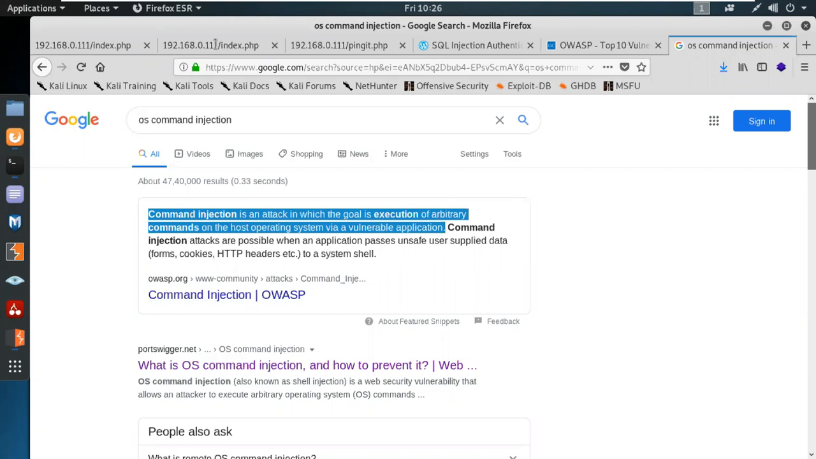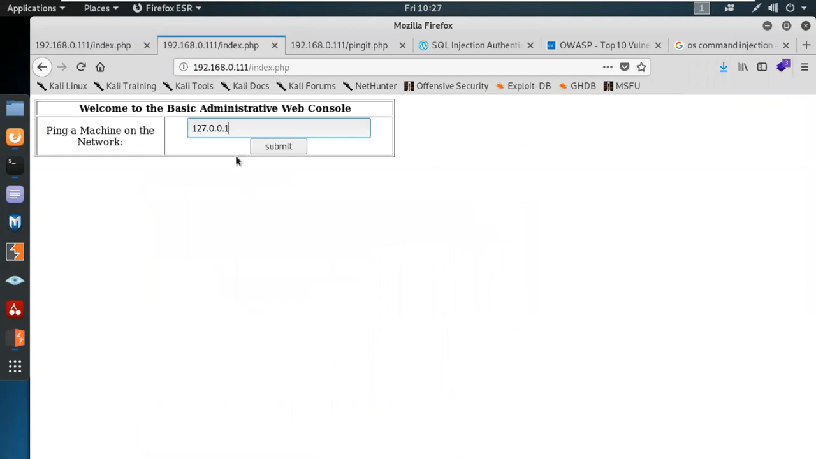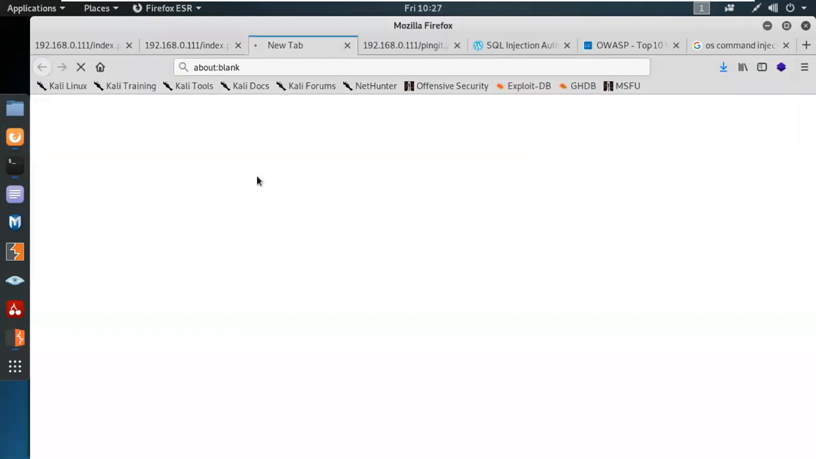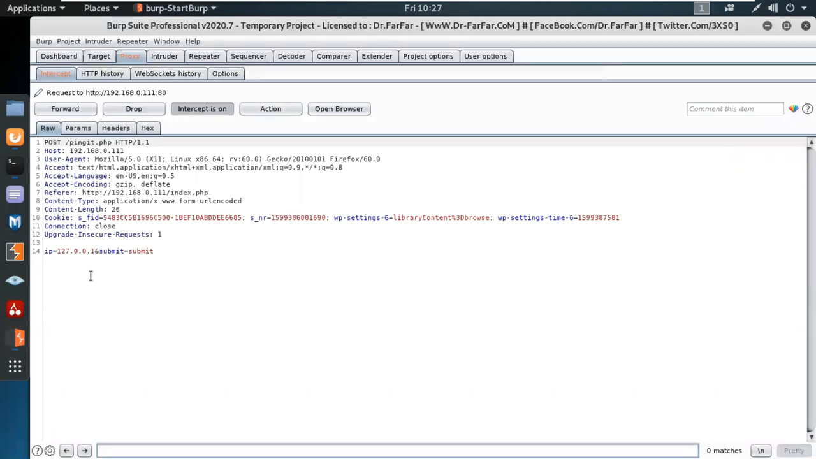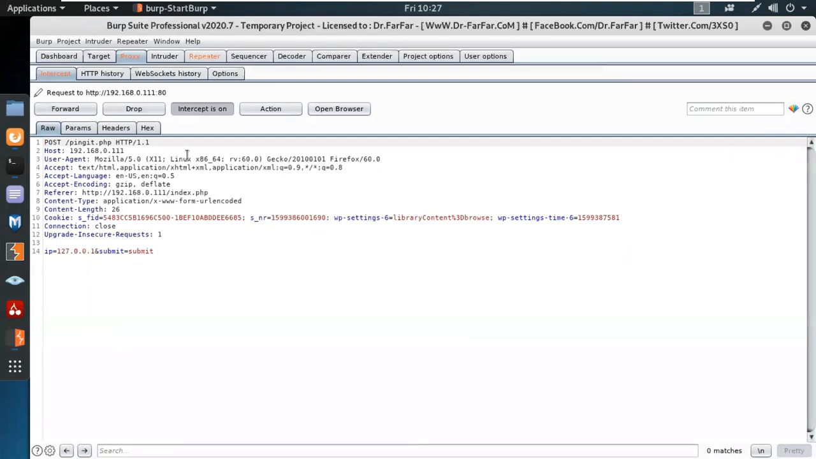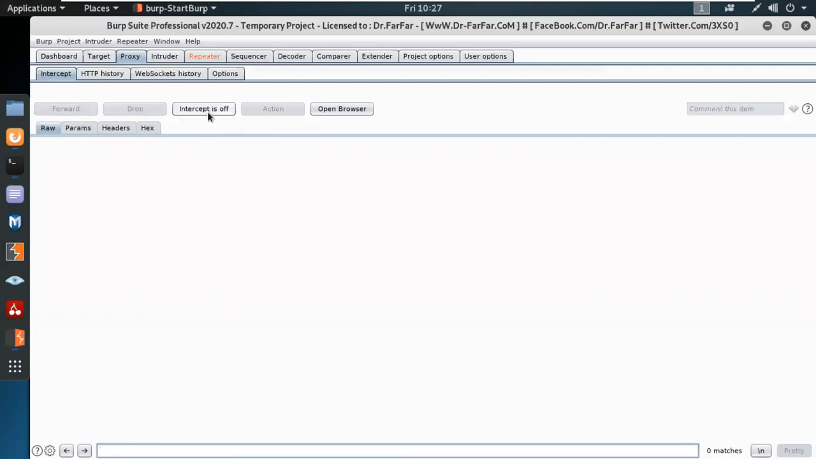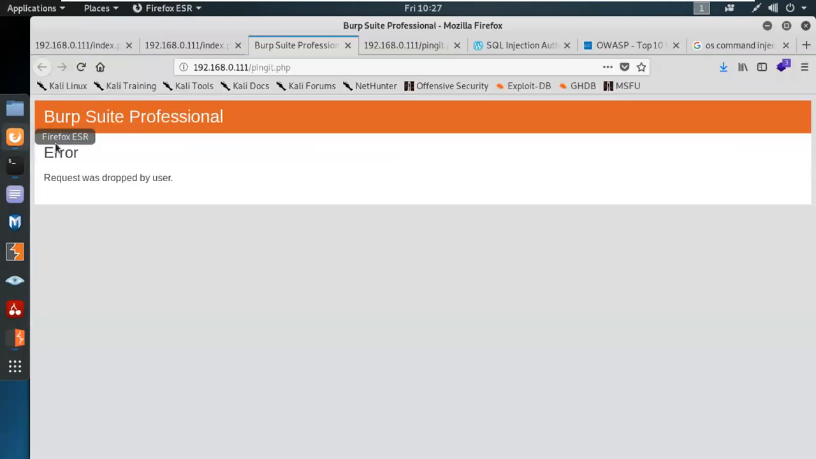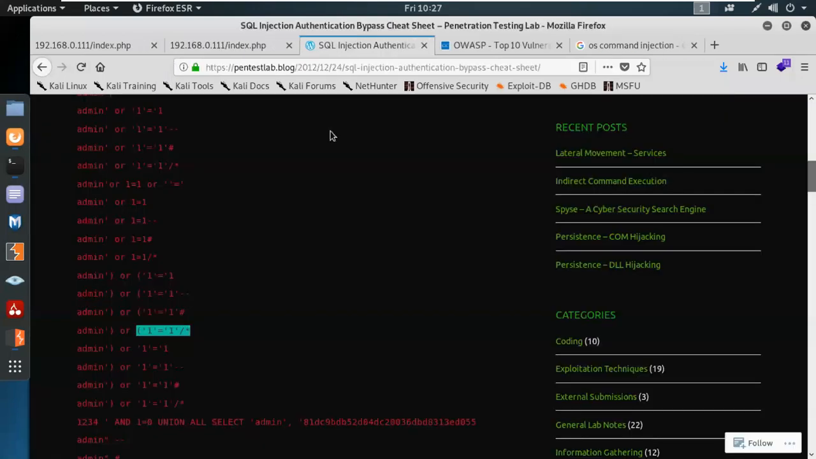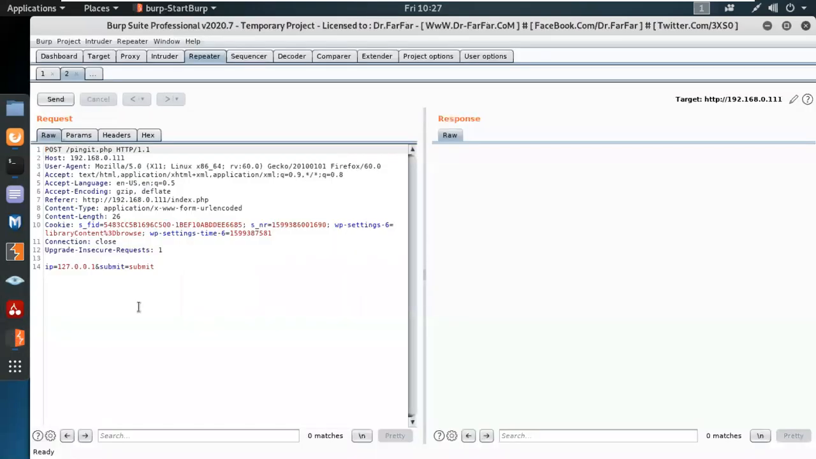For example, let me show you one thing. When you are doing web application testing or some penetration testing, you have to check all the things one by one. For example, let's see if I can intercept the request. Yes, I can intercept the request. So I'm going to send it to Repeater, and drop the packet. Back in the browser, I'm going to check OS command injection over here.